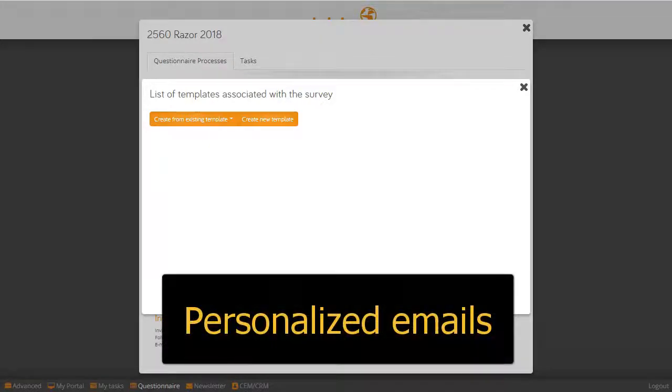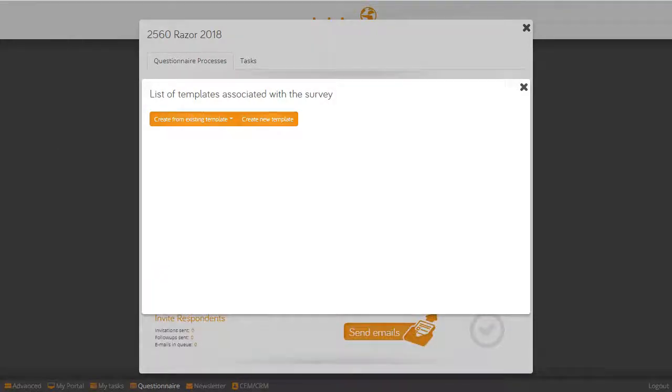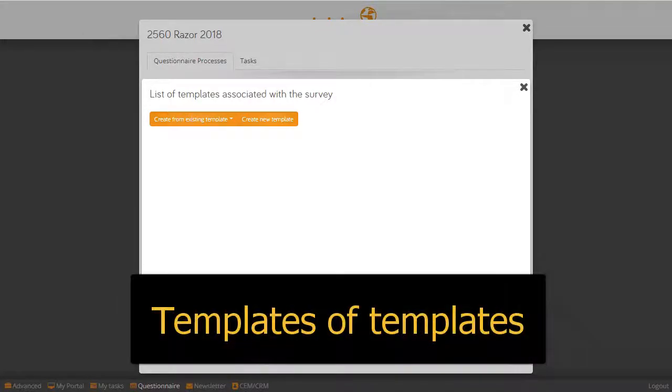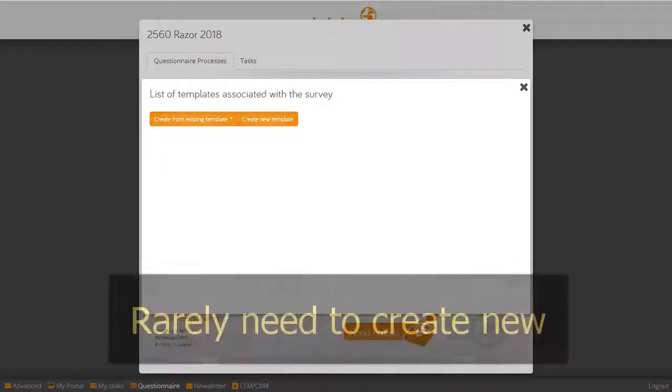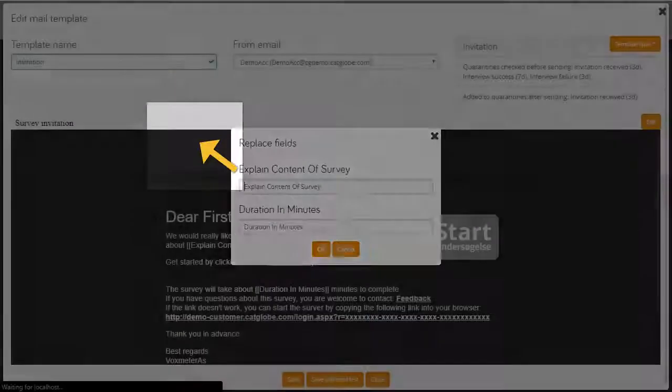When CatGlobe sends out mails, it personalizes every single one of them, and this is based on a template. First thing we need to do is create the template upon which the invitation is based, and then customize this for every single respondent that gets the mail. We can either create a template from an existing list of templates, or we can create one from scratch. It would be very rare to create a new one from scratch, and in this case, we are also just going to use the existing template named invitation.